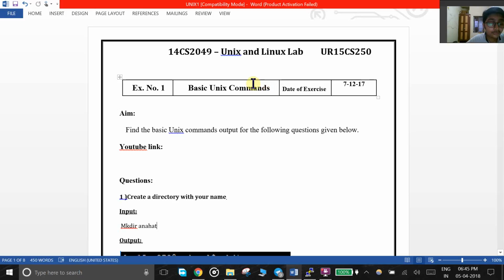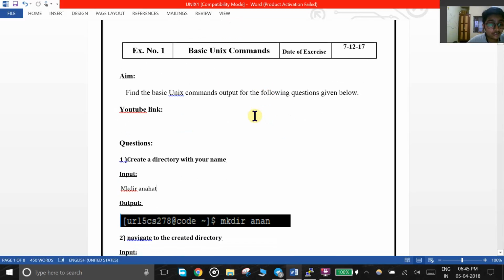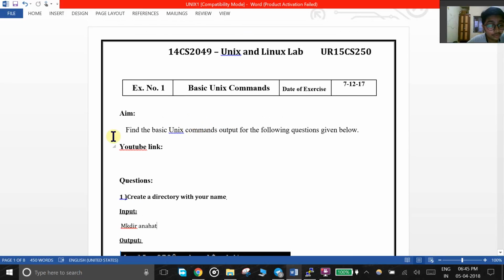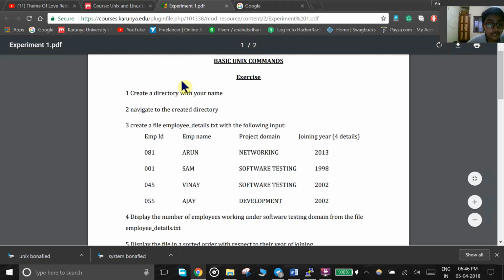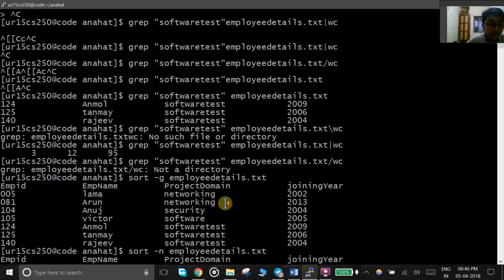So the topic for the first experiment is basic Unix commands. The aim of this experiment is to find the basic Unix command output for the given questions. The first question given to me is to create a directory with your name. So I'll show you how to create a directory.